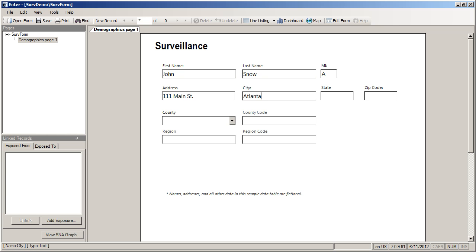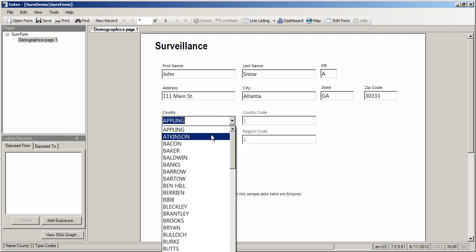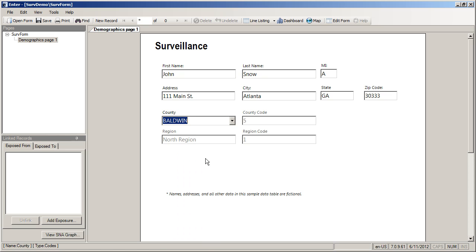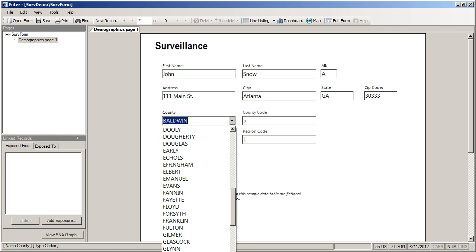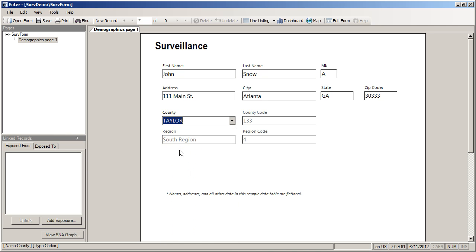I enter county from the drop-down list. Once county is populated, the corresponding county code, region, and region code are populated. Notice the modified county region for Taylor County.